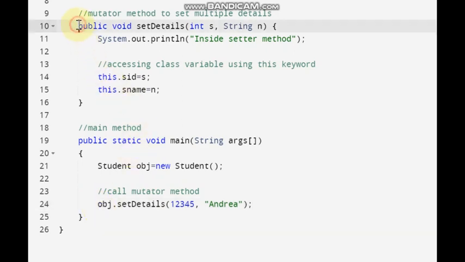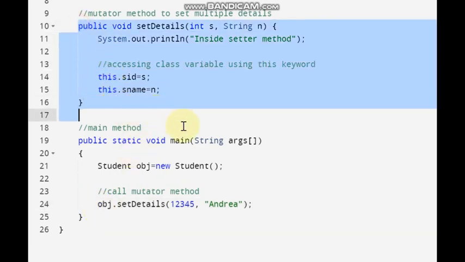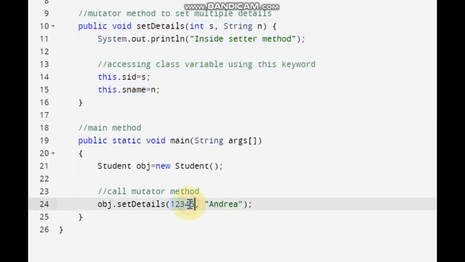So, yung mutator method natin is ito na. Now, nagsiset siya or nag-access siya ng details. Kaya, ibig sabihin, pwede mo din itong i-modify using the same process. Kung ano man yung gusto mong baguhin sa student ID, sa student number, you do this to fix that problem.